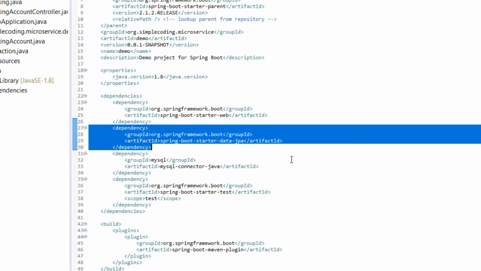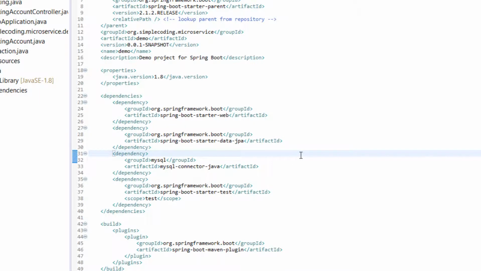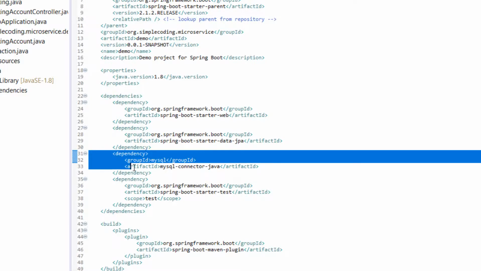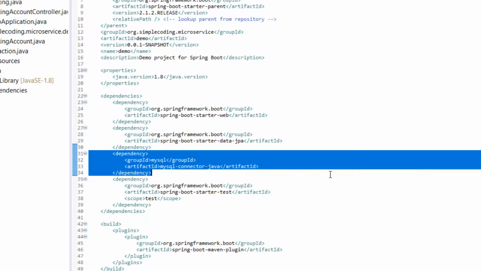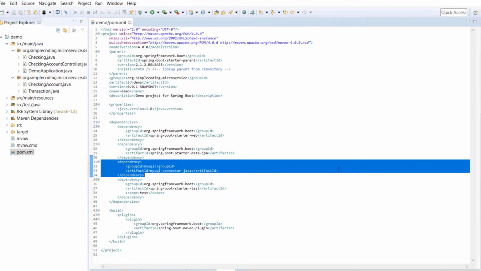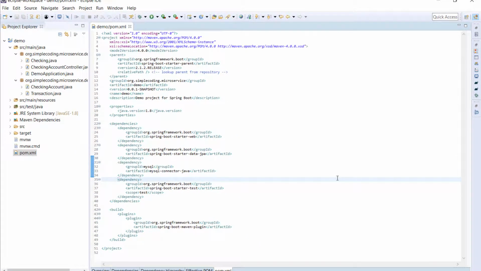We also have to include a database-specific library into the POM file. In this video, I'm going to use MySQL. So let's add the MySQL connector library into the POM file, like so. This dependency is also controlled by the Spring Boot parent, and no version information is needed. Now we are ready to create the entity classes.